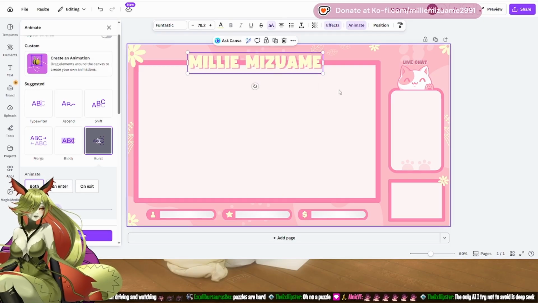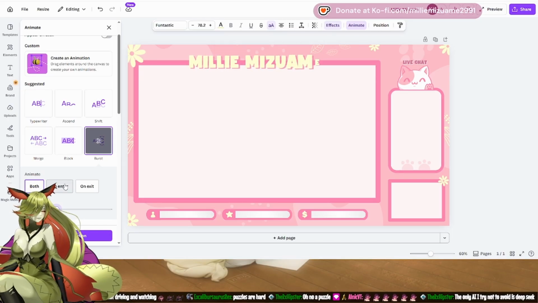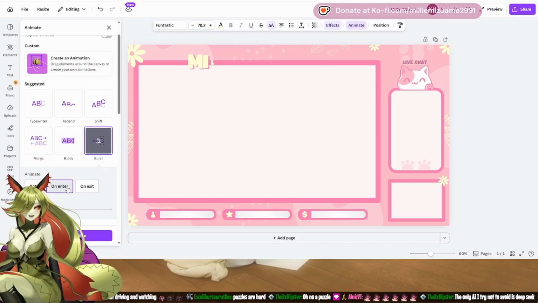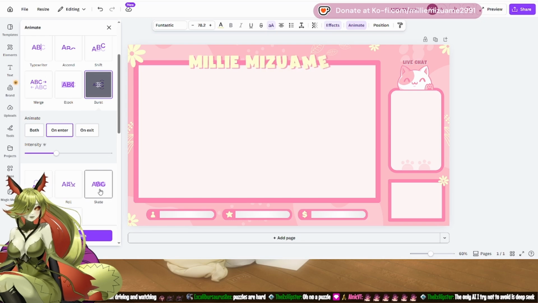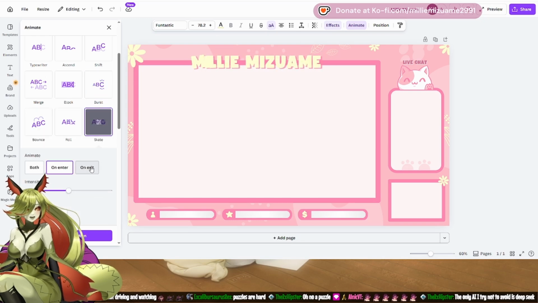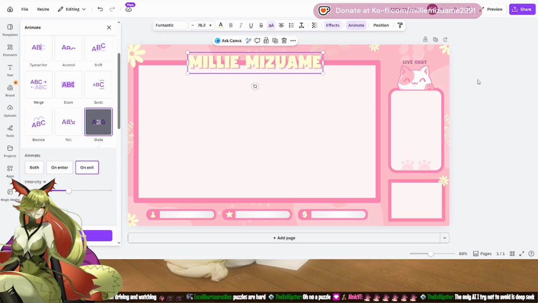I was kind of hoping it would show you when it leaves what it would look like, but whatever. So let's do on enter, and then let's pick a different animation and do that on exit. Let's see what that does. I wonder if there's a way. Okay, preview. Again, I am doing this as I'm relearning as I'm going on with you guys.